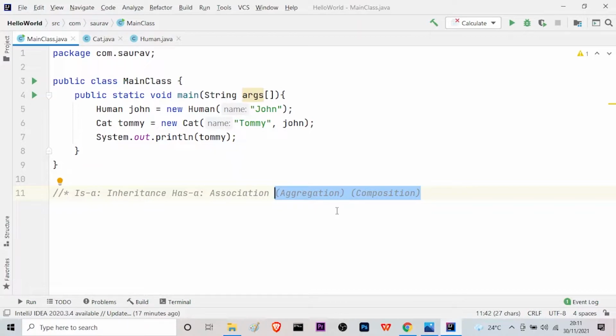Let me give you a simple example. The example can be a human cannot exist without heart or lungs. If I consider human as a class and heart and lungs to be two other classes, these two classes cannot exist without the human class. Therefore we can say that composition is a restricted form of aggregation. In composition, one class includes another class and is dependent on it so that it cannot functionally exist without the other class. Let us look at an example so that you can understand better.